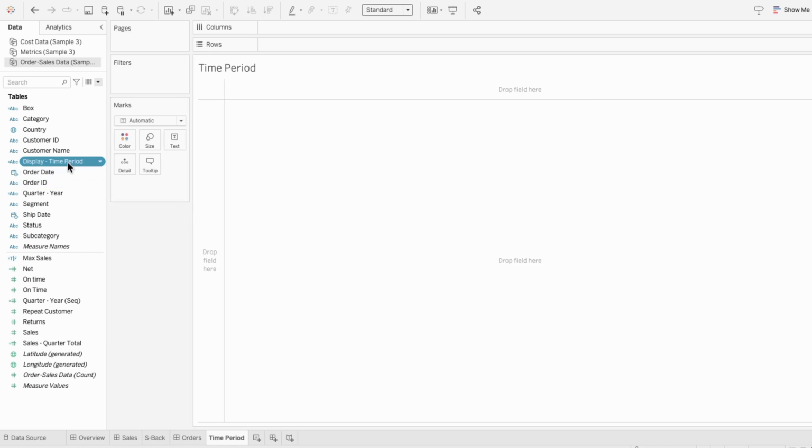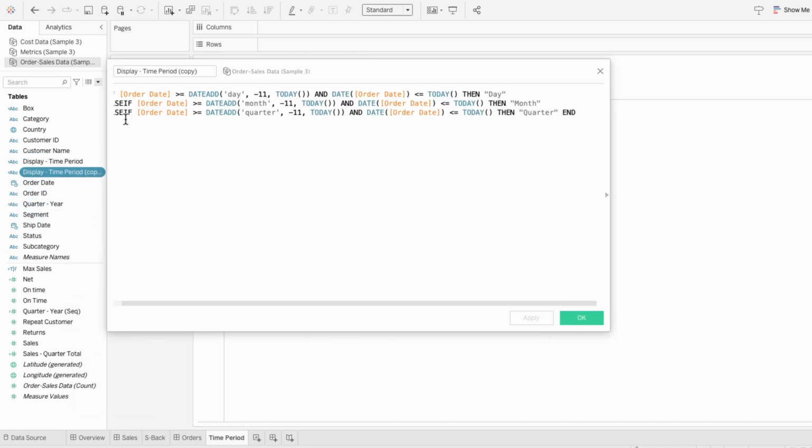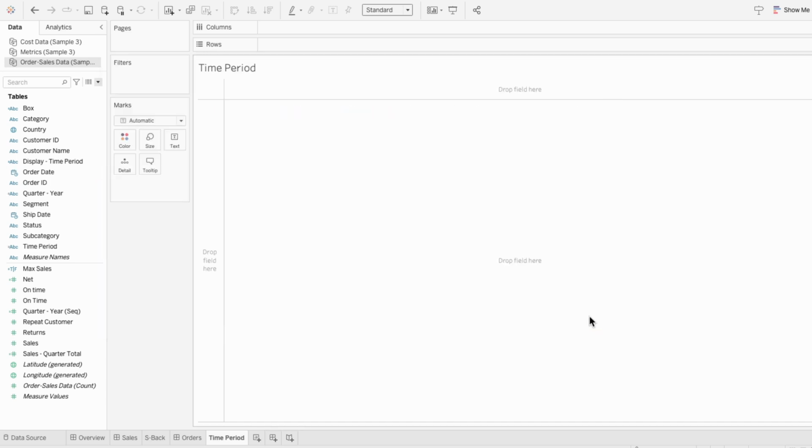Then I'll right-click on the display time period to duplicate it. And I'll edit this one to be just the time period. The only thing here I need to do is add month and quarter after day, and add quarter after month. And this is because these are overlapping time periods, so I want to make sure that we're capturing all the dates within each time period.